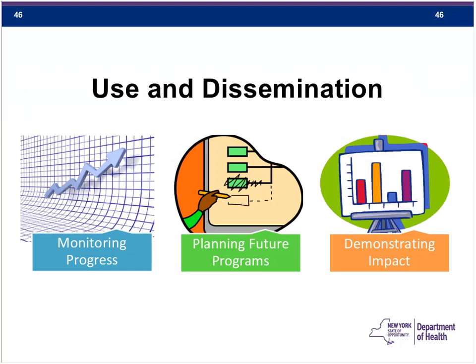So just my final slide, we've made efforts to use what we've learned to share our information with other programs, to inform our own work, to inform leadership here at the New York State Department of Health about the importance of this program and policy work in general. And it's great to be able to share these results with all of you.